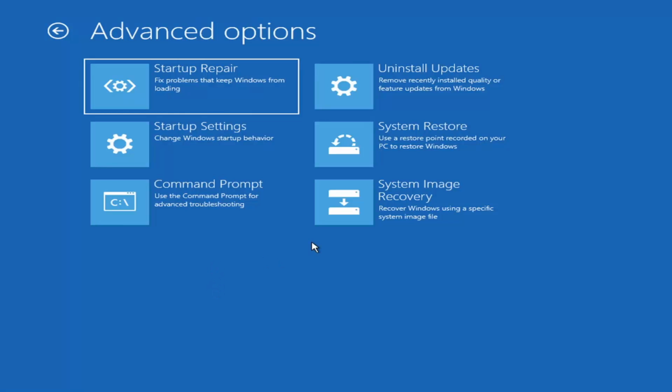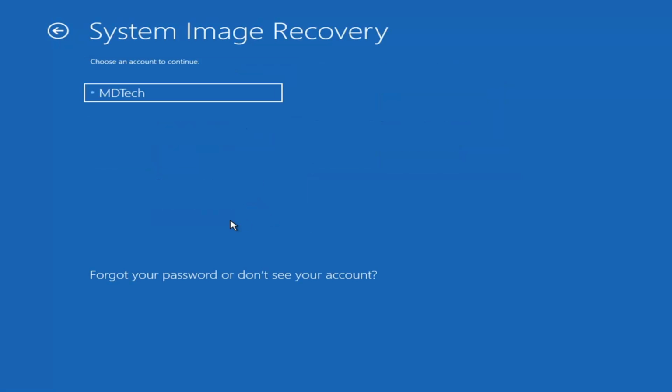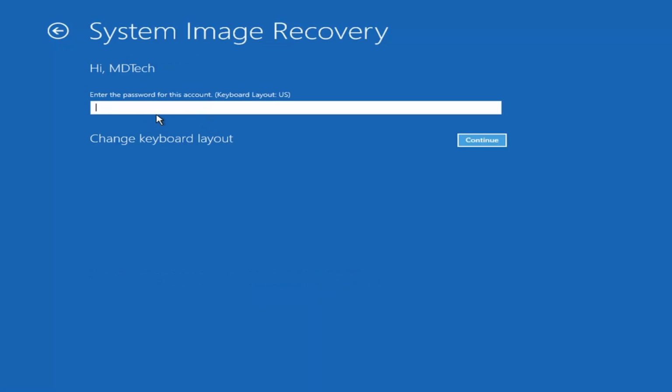Another thing too, you can try the system image recovery option, which, if you have a saved CD or DVD of a backup, you're welcome to do. It's more common if you had an older version of Windows, like the Windows 7 Backup and Recovery option. Not as common, most of you probably don't actually have that here, but I will just go ahead and type it in, select continue. Actually, I think I don't even have a password on here.